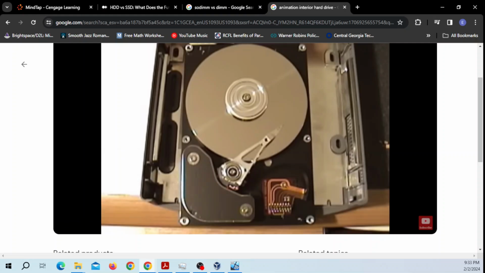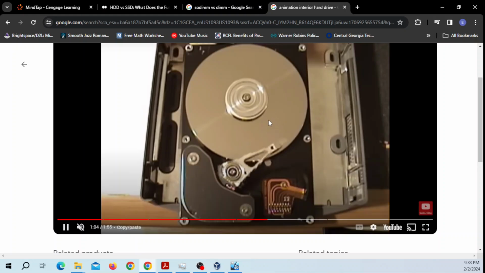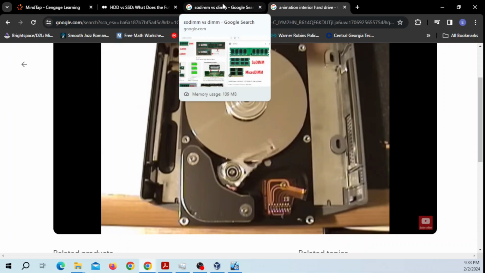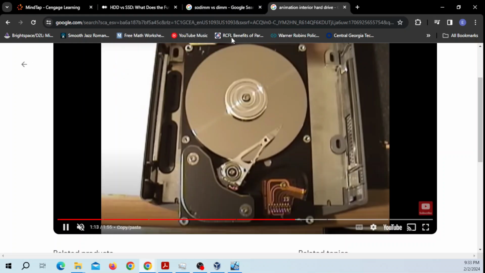It's not in use as much, except a lot of companies still use them for long-term storage because hard drives are a lot cheaper than solid-state drives. So they do have an economic benefit, and that's why people still use them.